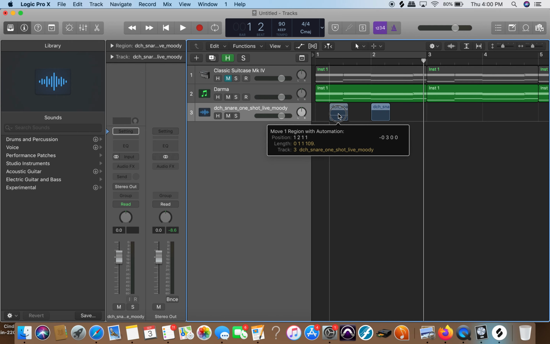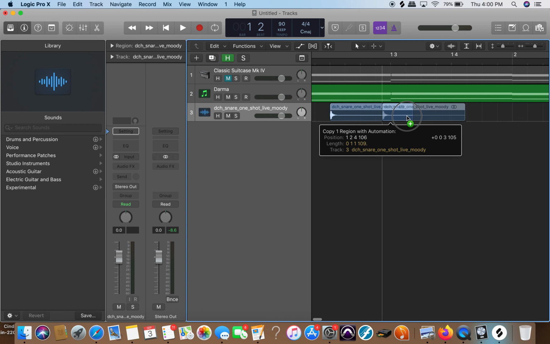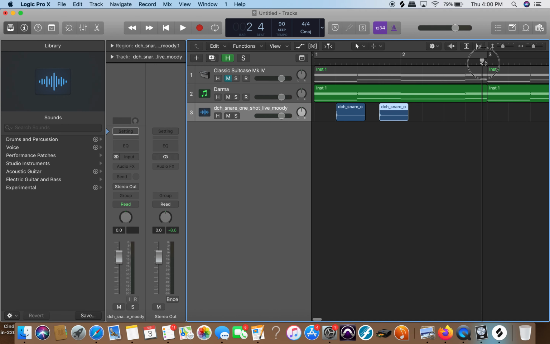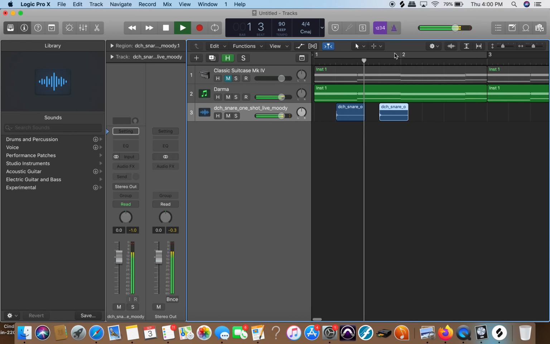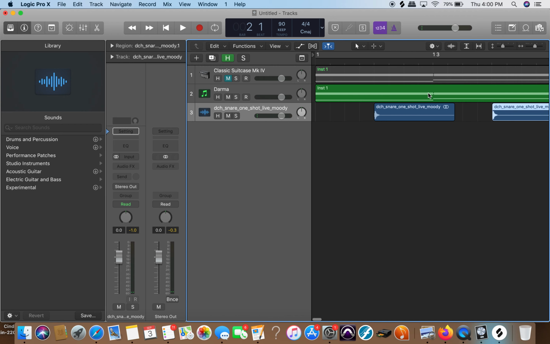So, the snare usually goes on the backbeat, so that's beats 2 and 4. Most likely, I'm going to end up moving it around so that there's a bit more of a groove, but for now, we just start here. Let's hear it. Nice.